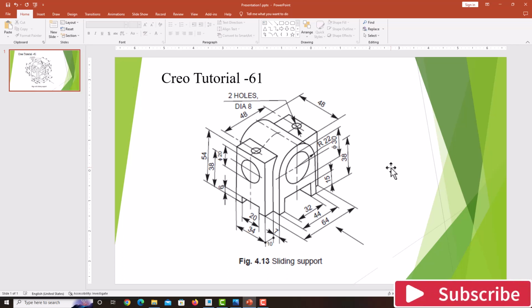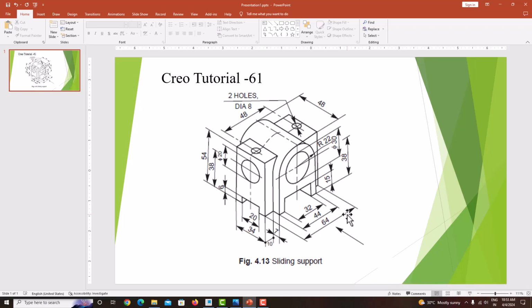In this tutorial we are going to model this sliding support using Creo Parametric. While modeling this, I will start with this front sketch I will create, and I will extrude up to the length of 34. First always do the material addition features, then you start with the material remove features. These two features will do it later.